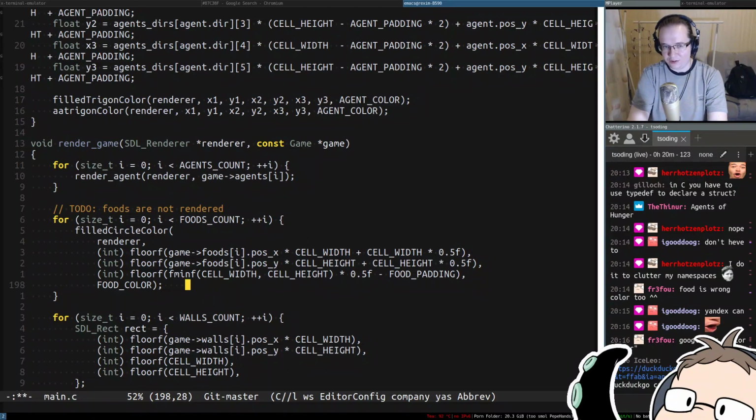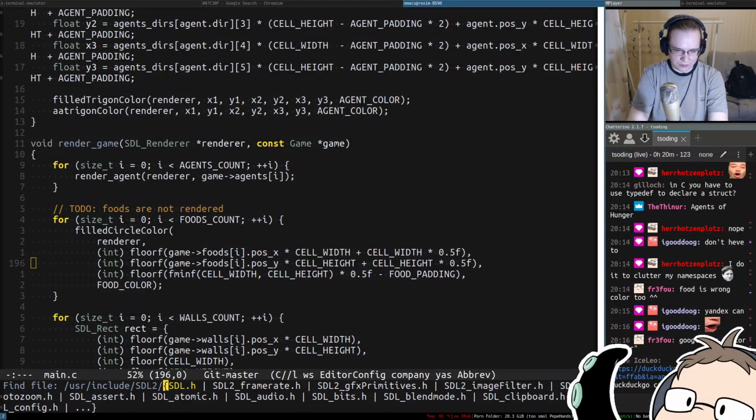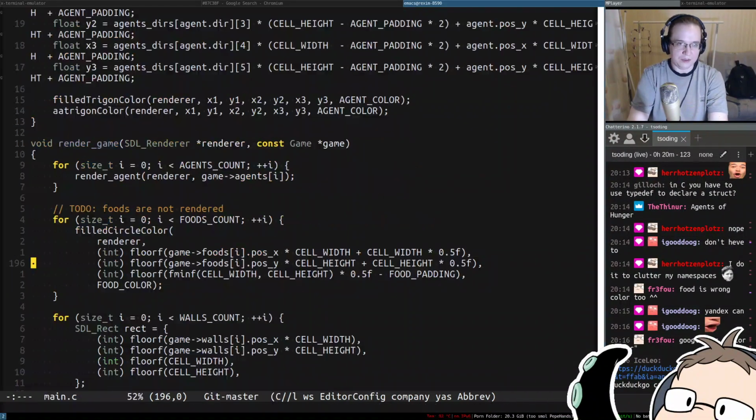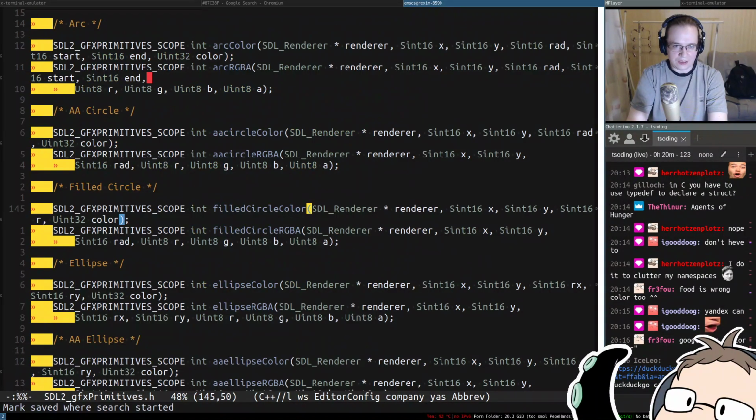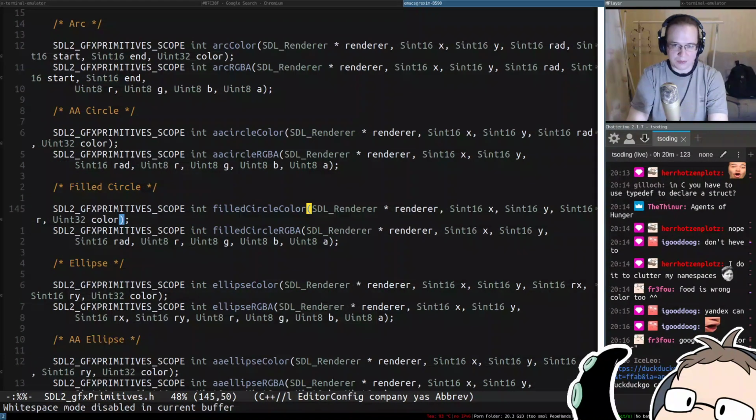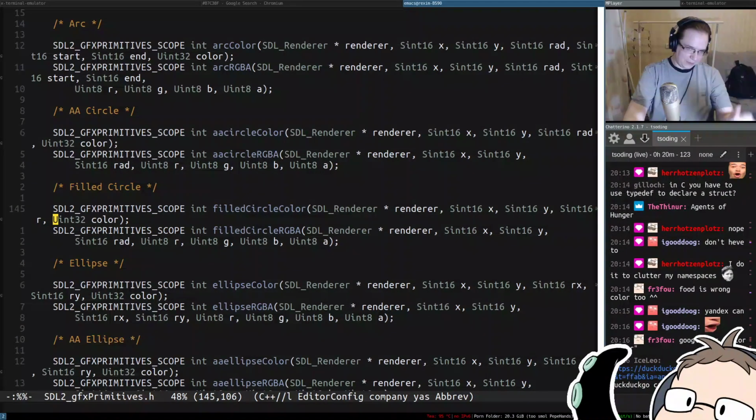So it looks like a straight up bug of the library. All right, so let's take a look at the function itself. So SDL GFX primitives, and here's the filled circle. So let's actually find this thing. Let me also disable whitespace mode. So here it is. So it accepts the color.